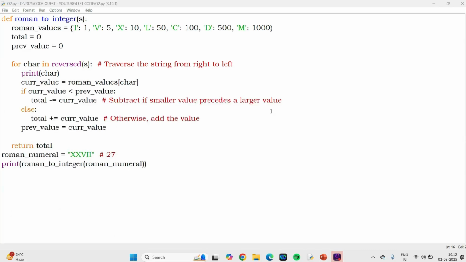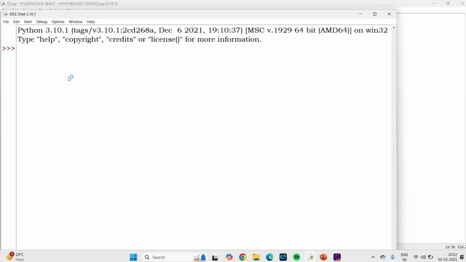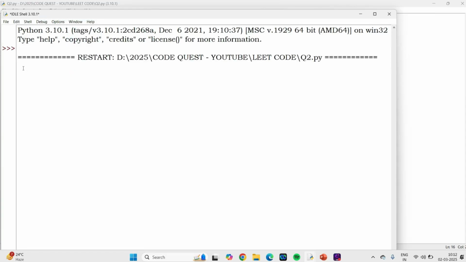So let's run this program, the same program where I have taken the input as XXVII. So I should be getting the output as 27. Here we can see the final result that we are getting is 27.